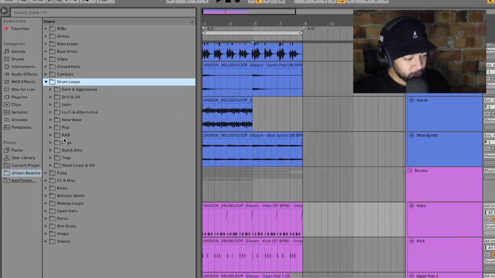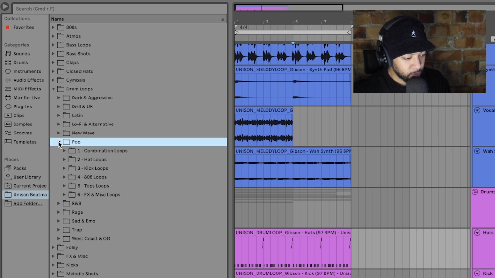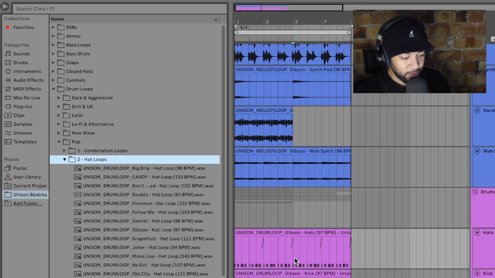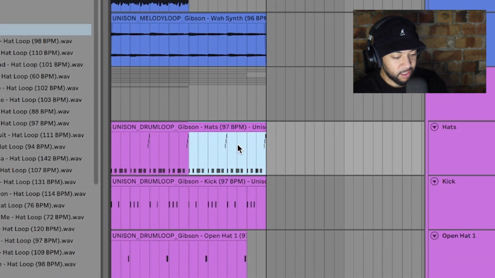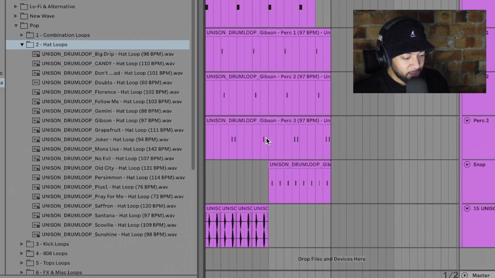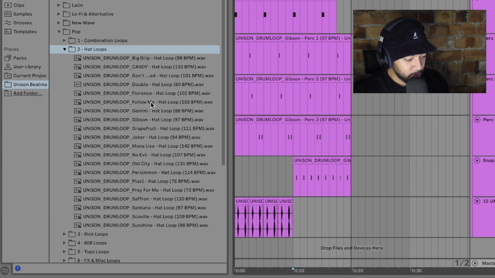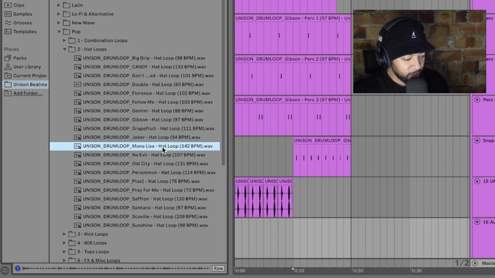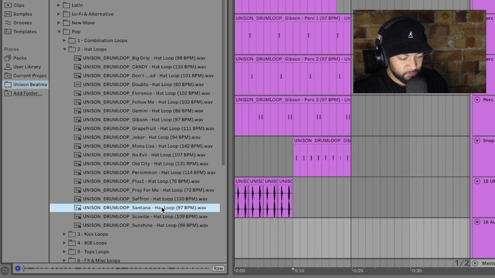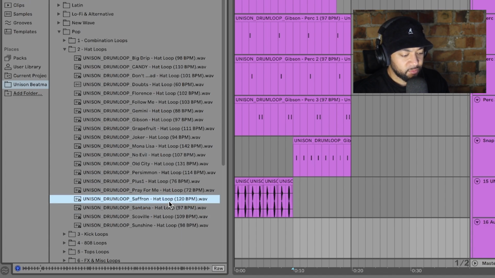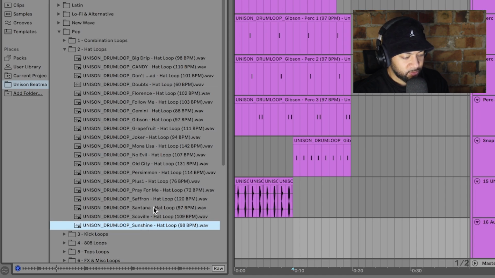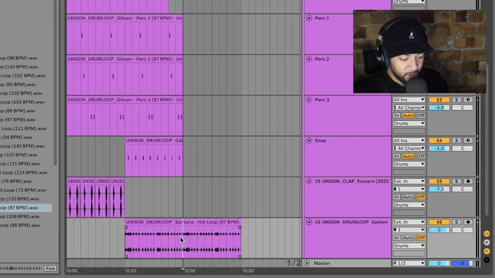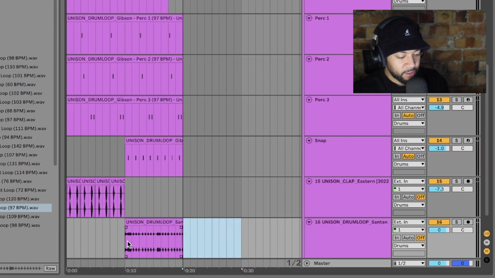Let's go to drum loops, and we're going to go down to pop and hat loops. Let's remove these hats here that we have in the MIDI drums. Now let's pick our own ones here. We can swap them out. Let's add an audio track. All right, let's choose these here. Change up the whole vibe.